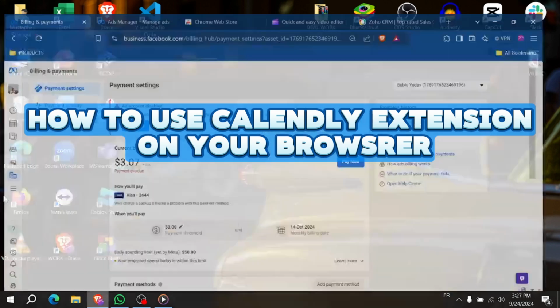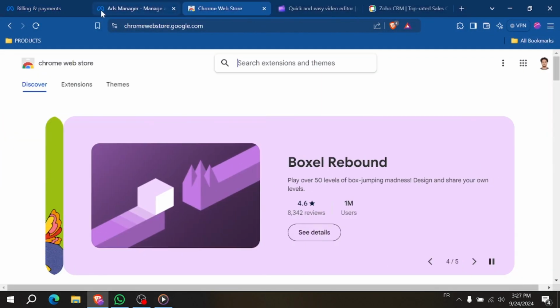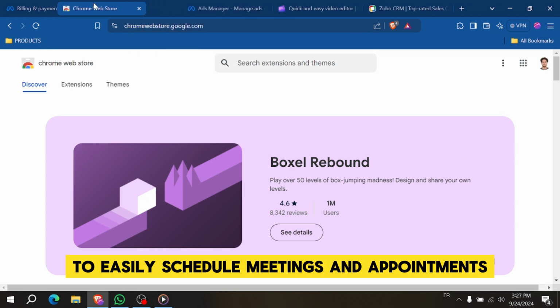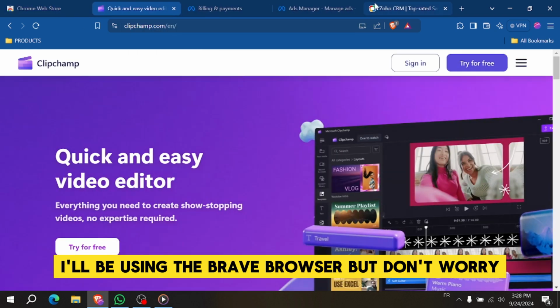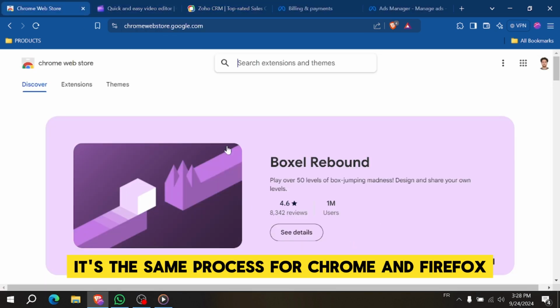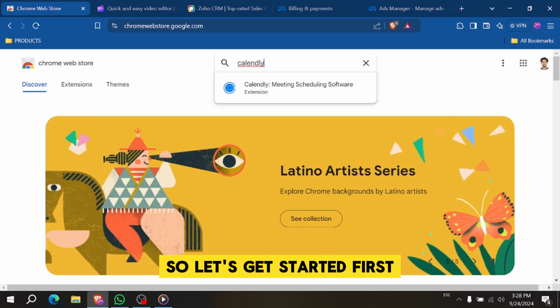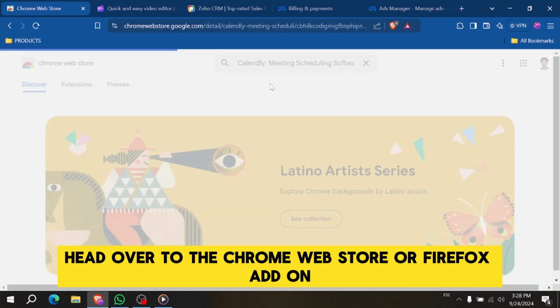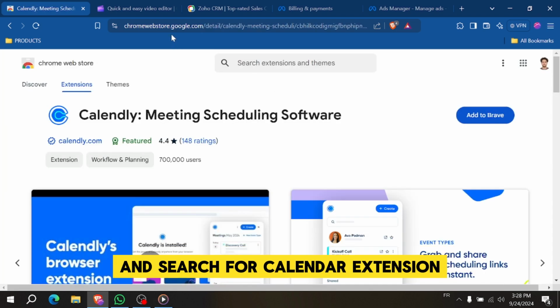Today I'm going to show you how to use the Calendly extension for Chrome and Firefox to easily schedule meetings and appointments. I'll be using the Brave browser, but don't worry, it's the same process for Chrome and Firefox, so let's get started.